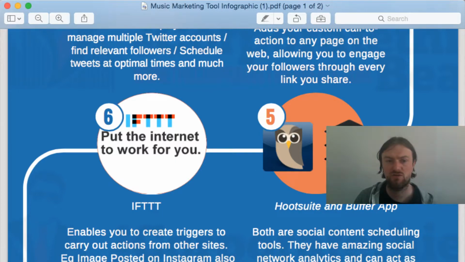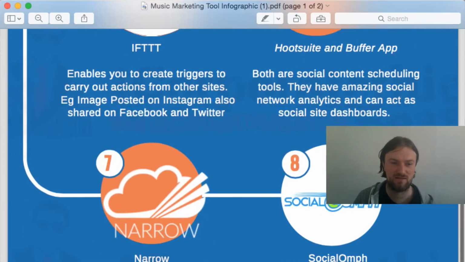Because I do use Hootsuite and Buffer app. The problem with them is I have to go back in and do that again, and I don't want to do that. I want stuff to be easy and do it once. That's one thing I want to tell you about.